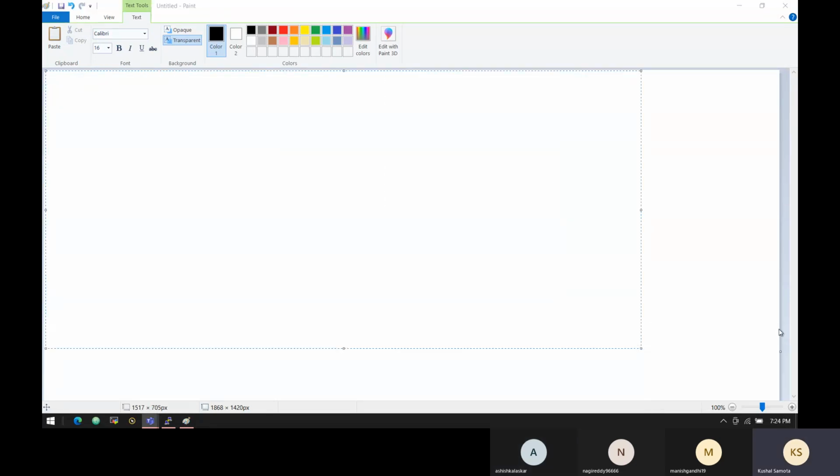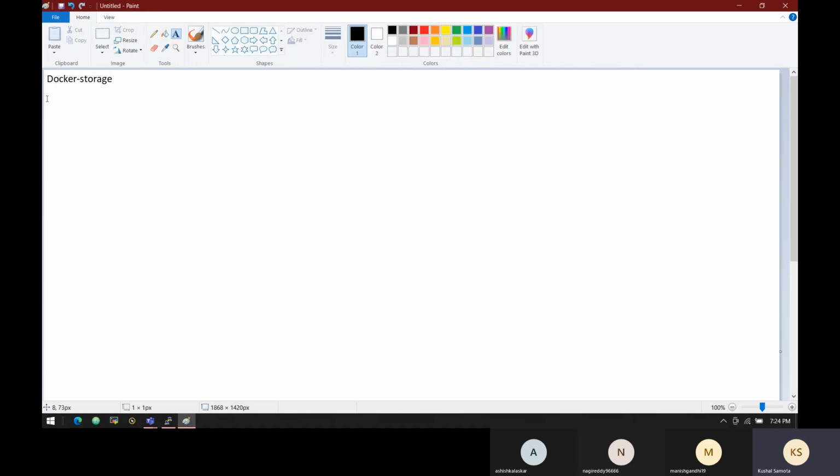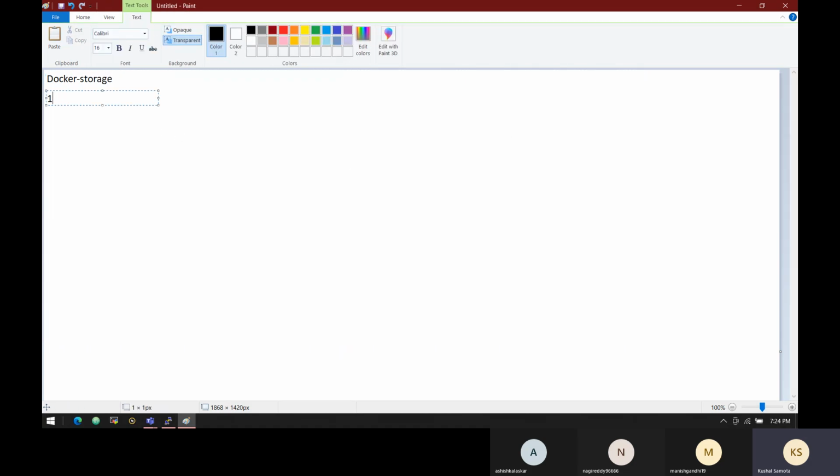Now see, yesterday we discussed the complete networking part. Today we are going to start Docker storage. Before starting Docker storage, we need to understand container storage, what exactly container storage is.